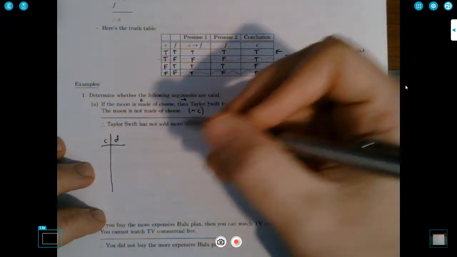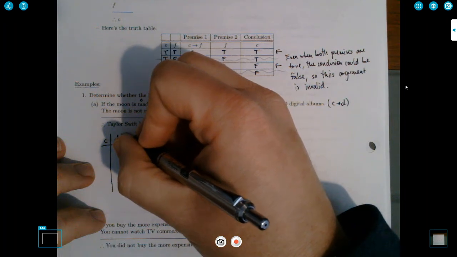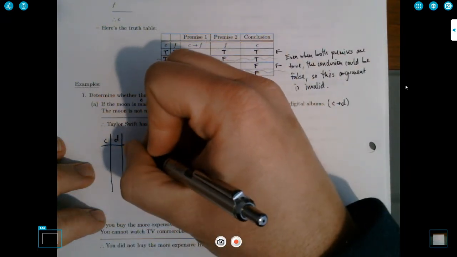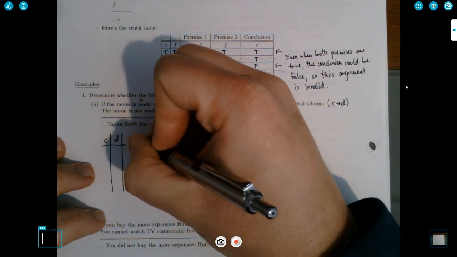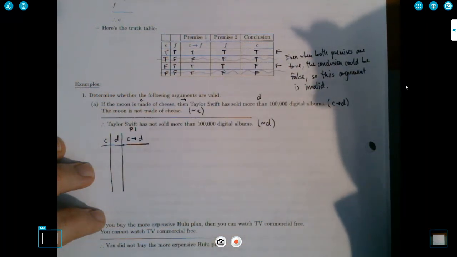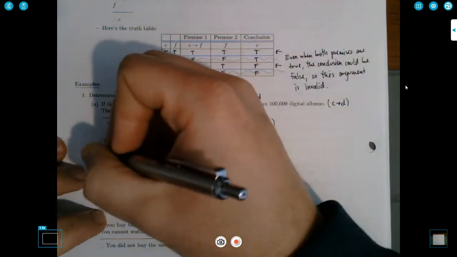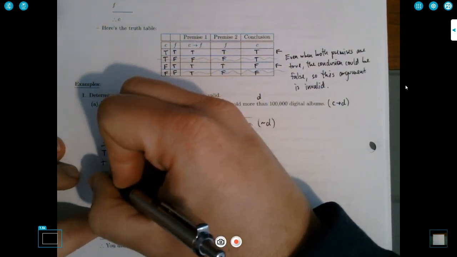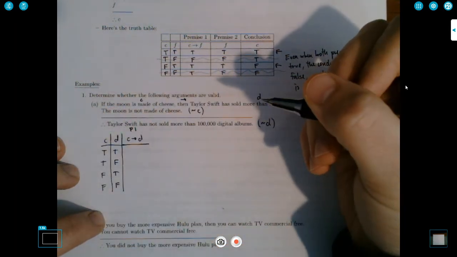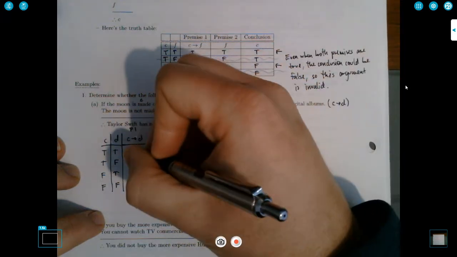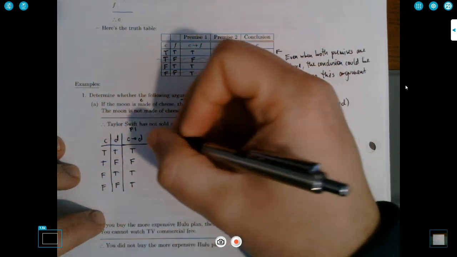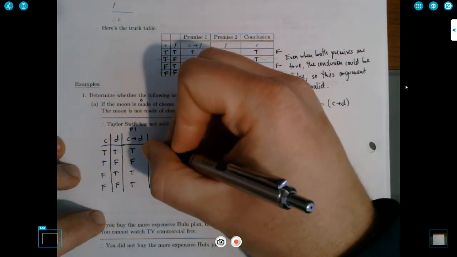Oh, I should have left myself a little more space above that so that I could write out premise 1 and premise 2. But premise 1 is if C, then D. So this is premise 1. Right? If C, then D. All right, so true, true, false, false, true, false, true, false. Now, if C, then D. It would be true here, false there, true here, true here. Okay, so there's premise 1.